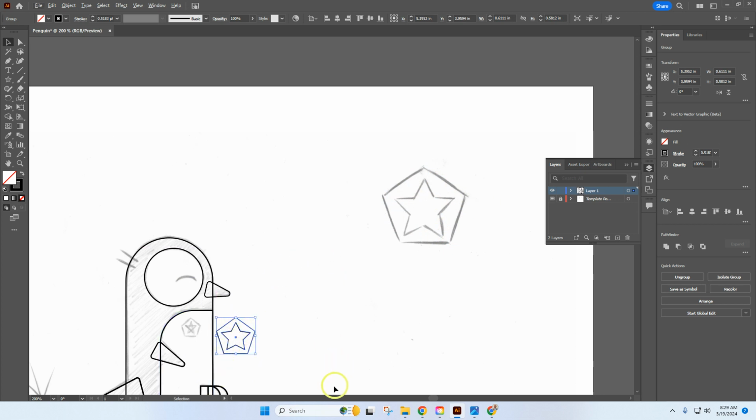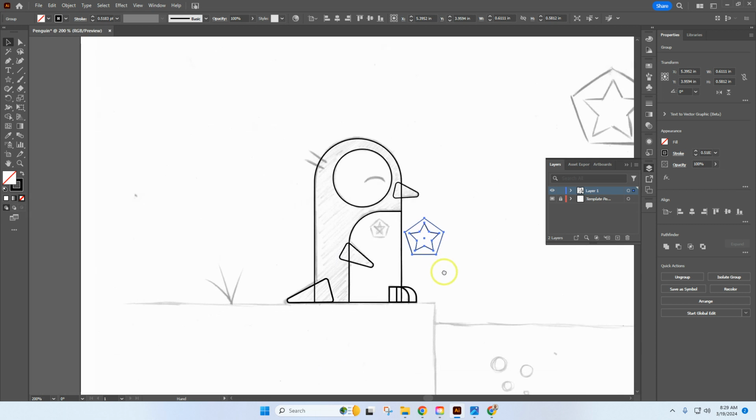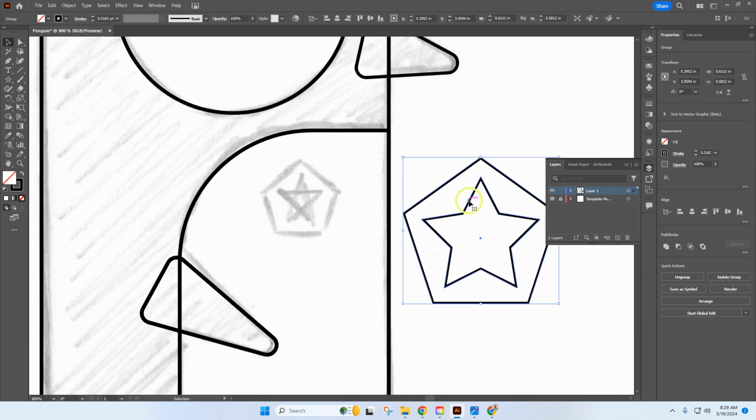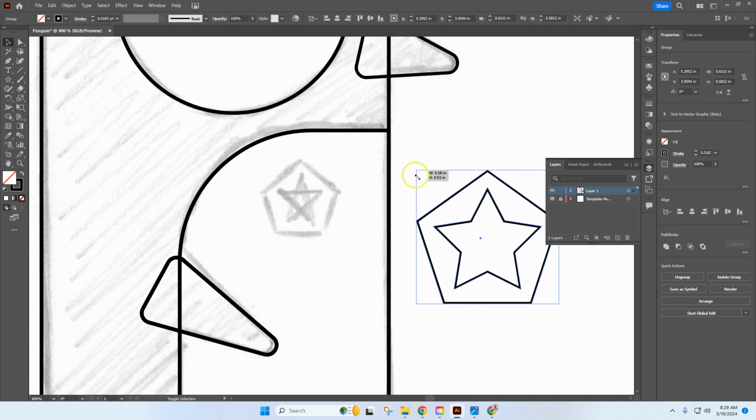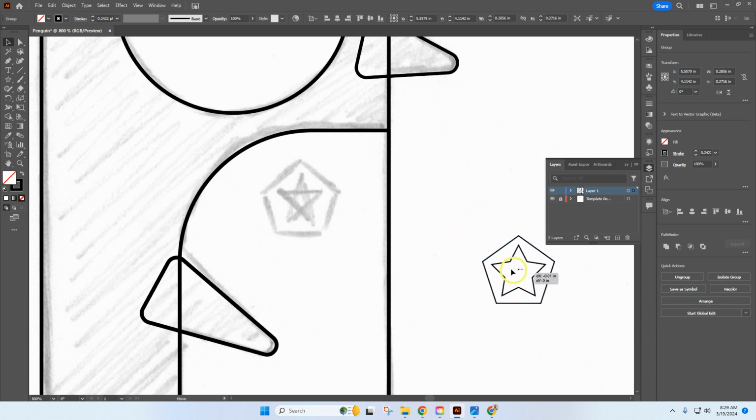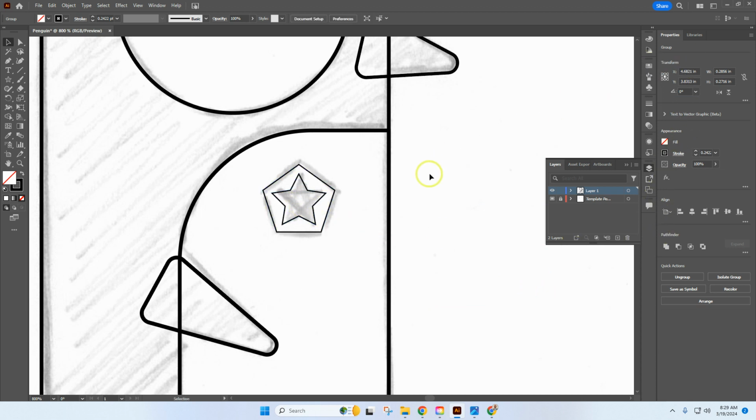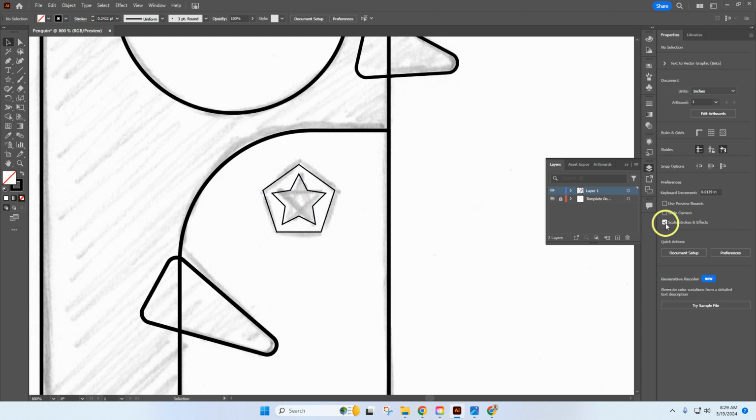I'm going to hold the spacebar down to move around. And I hold the Alt key down and zoom in just a little bit. Shift key down. Move him a little bit. Make him a little smaller. About the right size of a star. And then if I have scale strokes and effects on, it's going to do that.